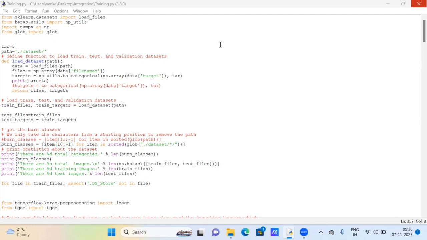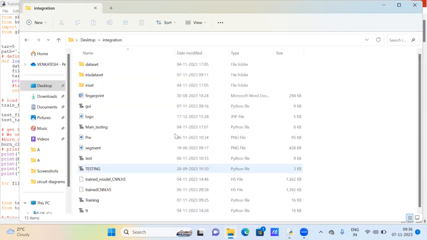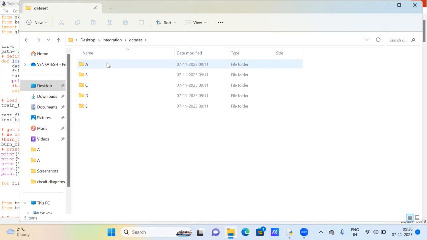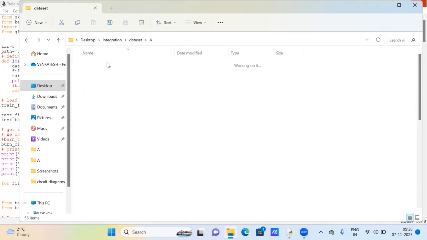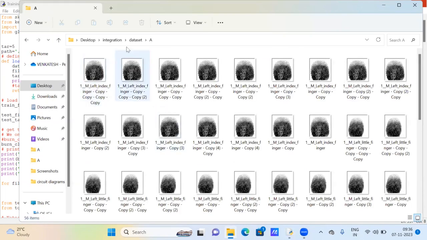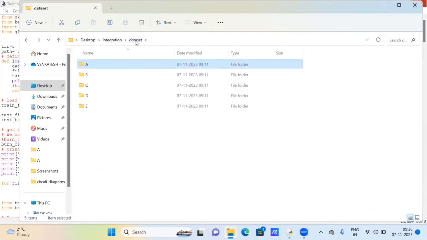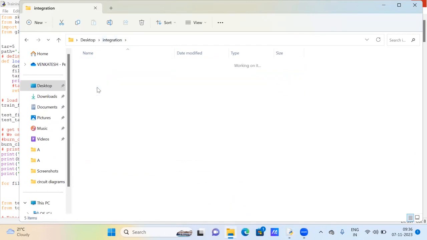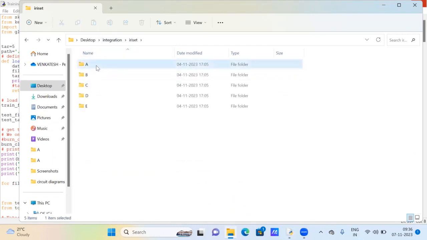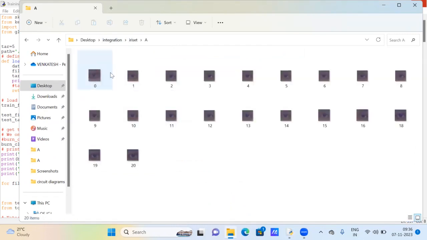So we initially collect the data set of iris and fingerprint recognition. Here we can see the data set of each person. We collected a 5% data set of fingerprint and we collected an iris data set of 5%. Each person consists of 20 images.